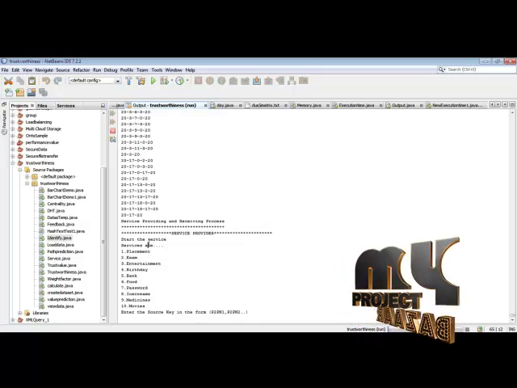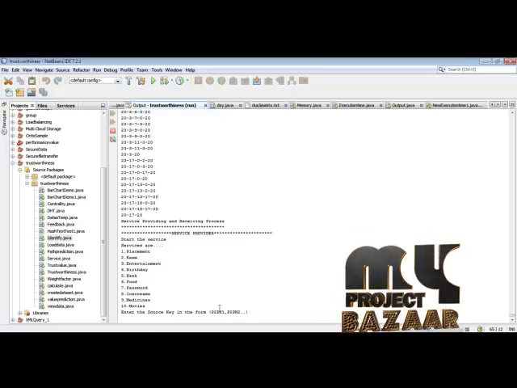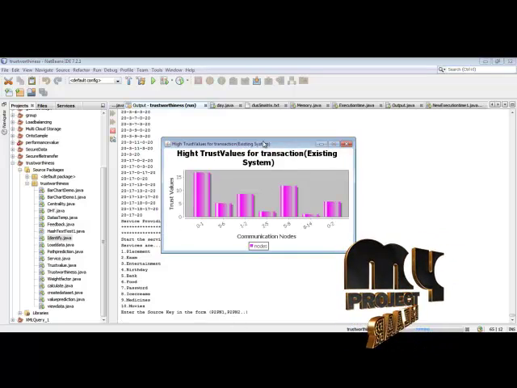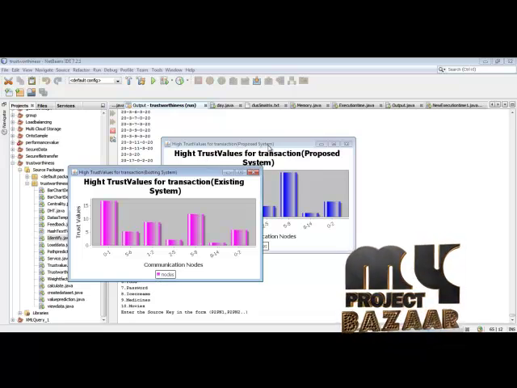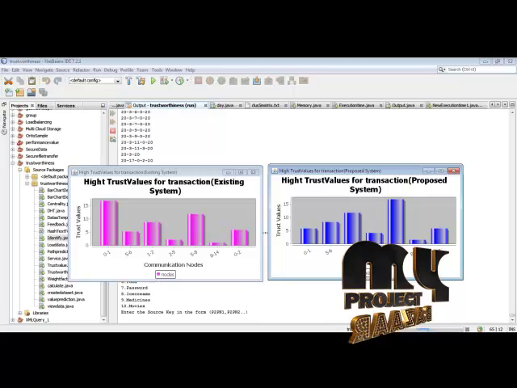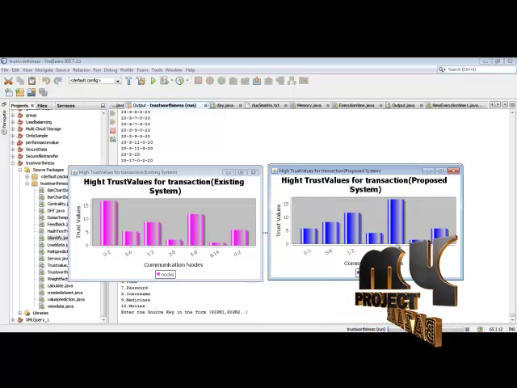Then if you want service providing and want to continue, you just process. This is a comparison evaluation of our process. High trust value for the existing system for this transaction, then high trust value for the proposed system for this particular transaction. Thank you.